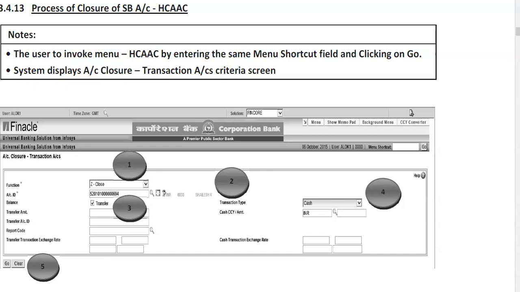So friends, in earlier videos I had shown you how to recover charges. First the maker has to run the command for collection of charges, HCAAC, and then the verifier verifies it with the command for verification. After running that command and verifying in the system, we have this process of closure of savings account.